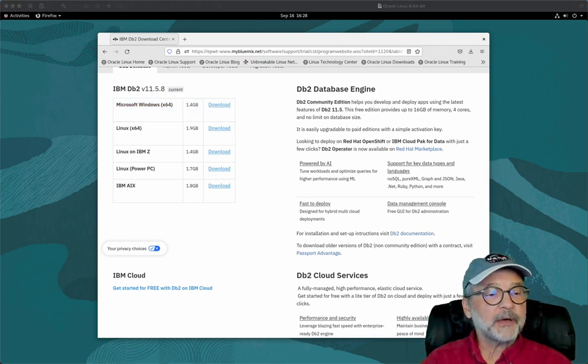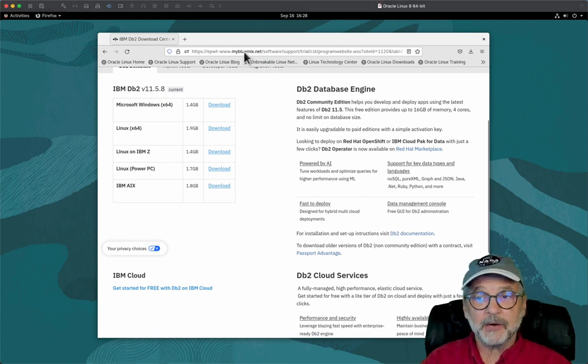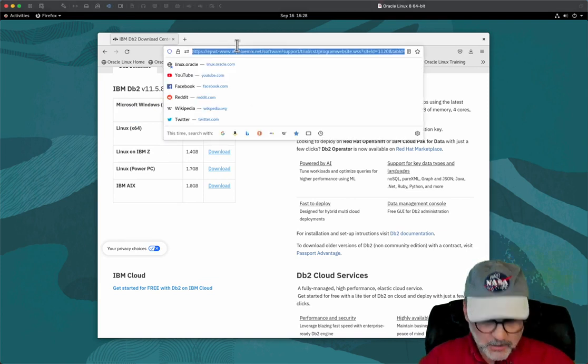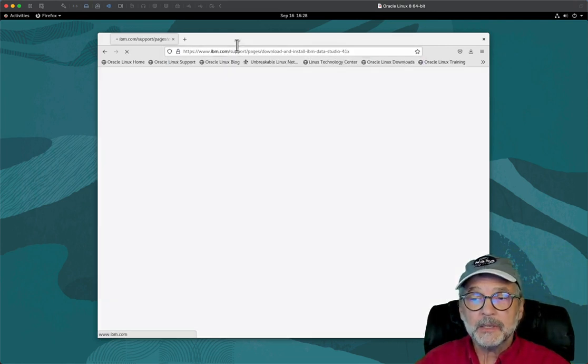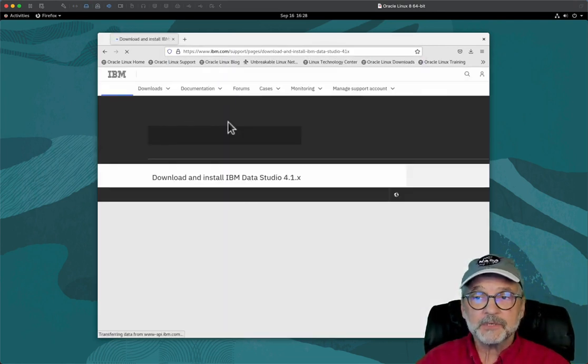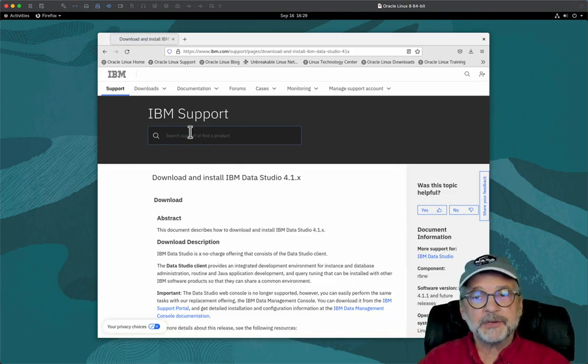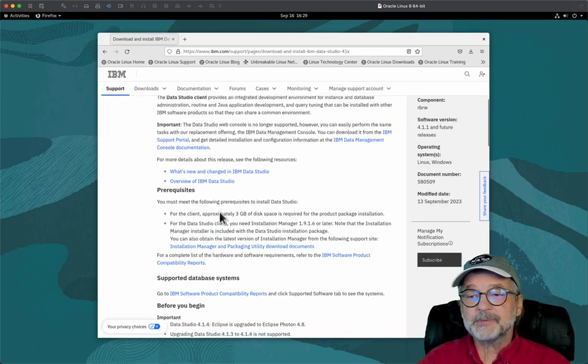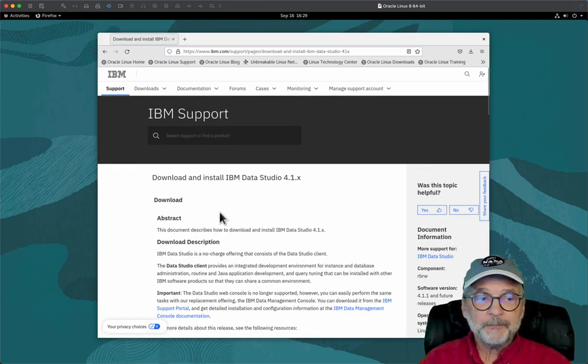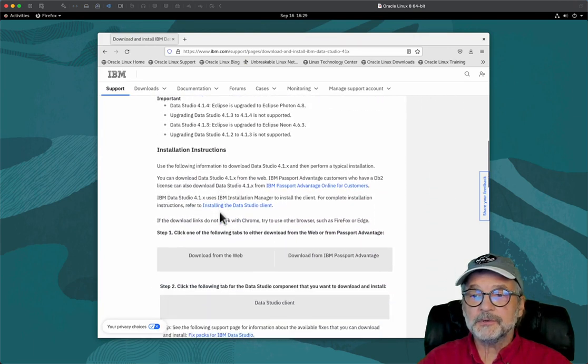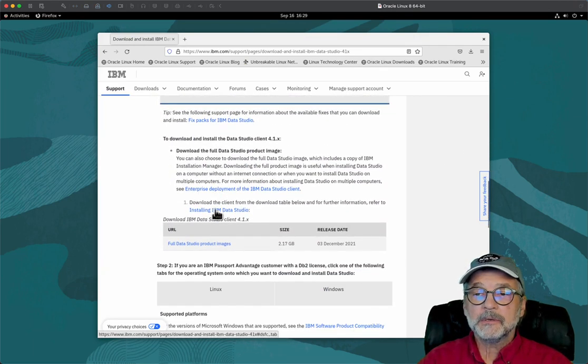Now, there's another thing that you want to download, and that's the IBM Data Studio. And again, I will put this URL into the description of this video. What the Data Studio is, is a graphical user interface for DB2, and it's based on Eclipse. It's a really nice tool. And I'm going to scroll down to download and install the Data Studio client.